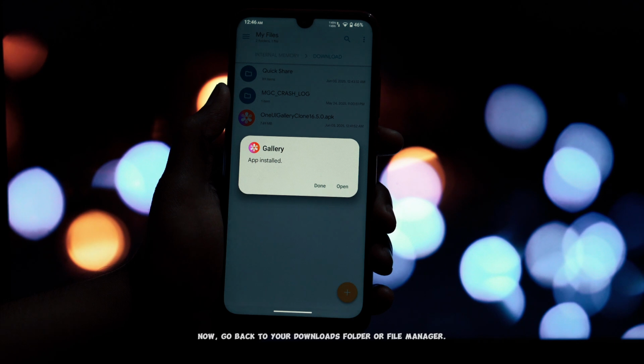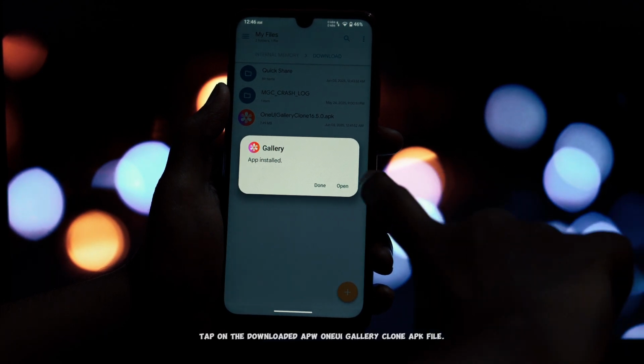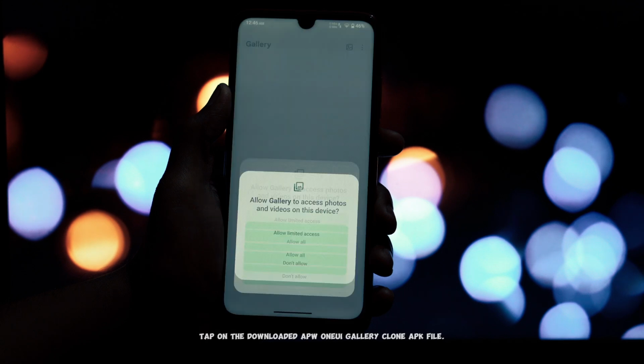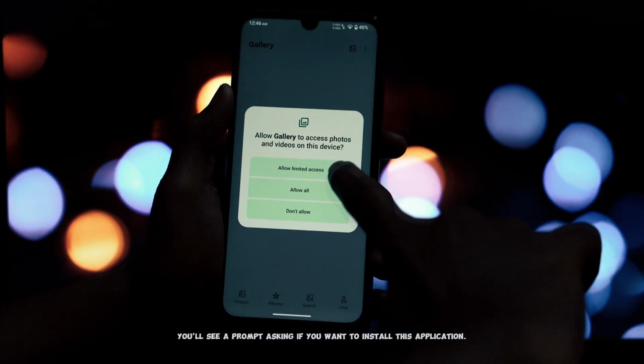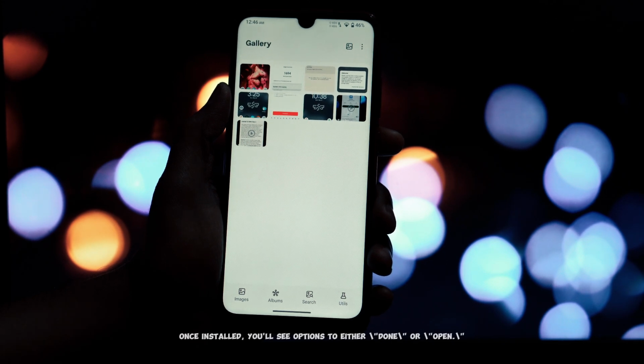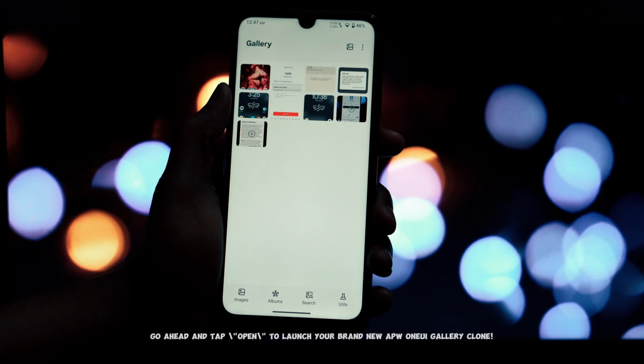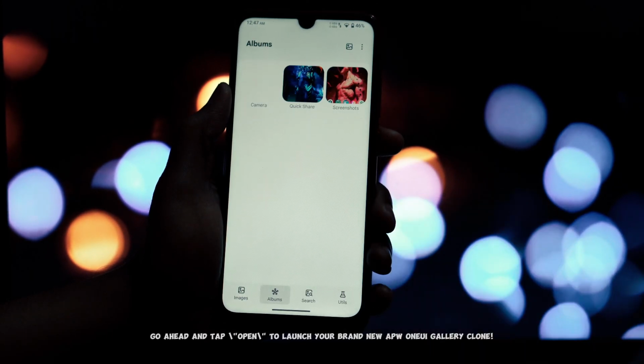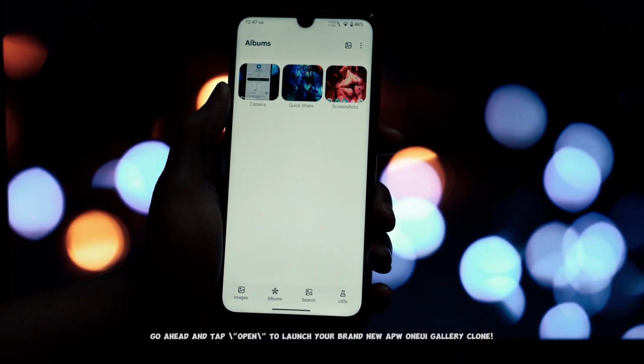Now, go back to your Downloads folder or file manager. Tap on the downloaded OneUI-inspired Clone APK file. You'll see a prompt asking if you want to install this application. Review the permissions if you wish, then tap Install. Once installed, you'll see options to either Done or Open. Go ahead and tap Open to launch your brand new OneUI-inspired clone.